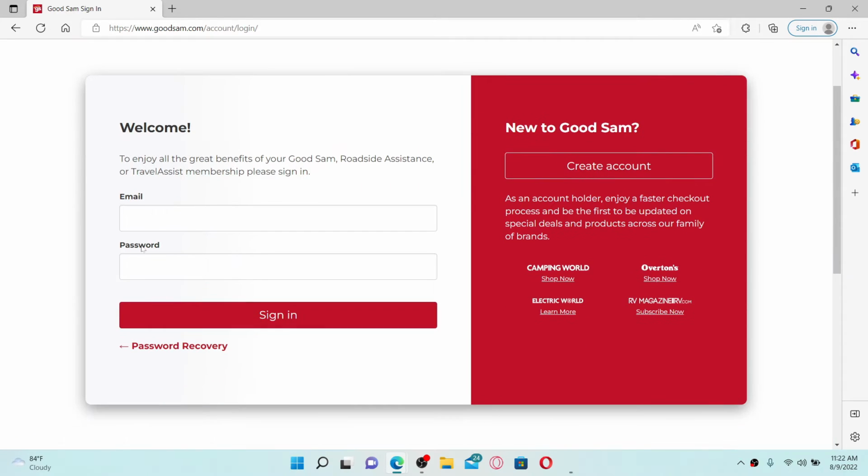You'll need to enter your email and your password associated with your Goodsam account in order to get access to your credit card. So enter your email in the first text box and make sure to type in your email correctly. Now head over to the password field and type in your password. You can double check your password by clicking the I icon at the right corner.